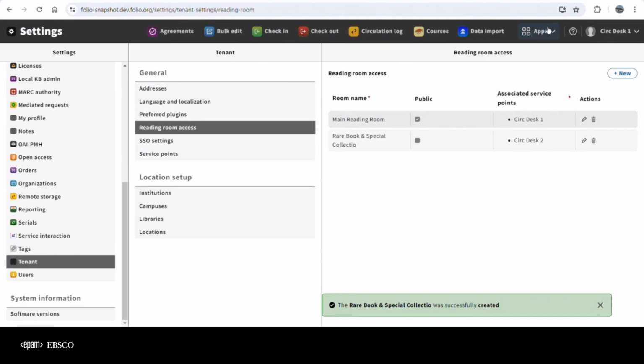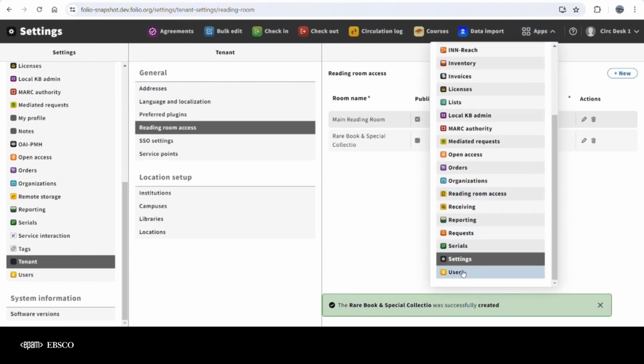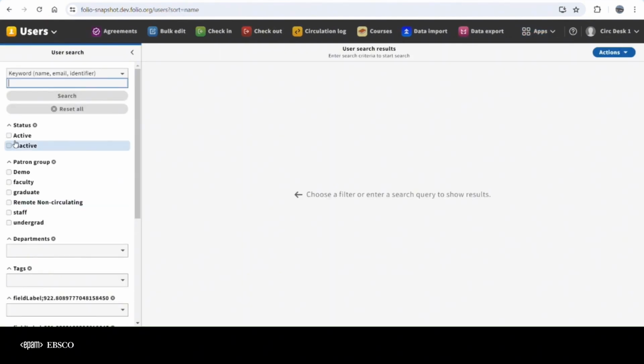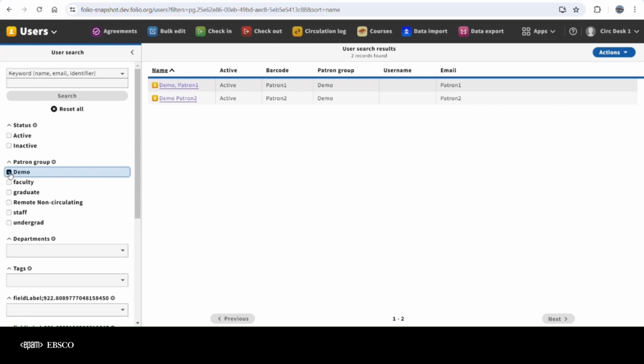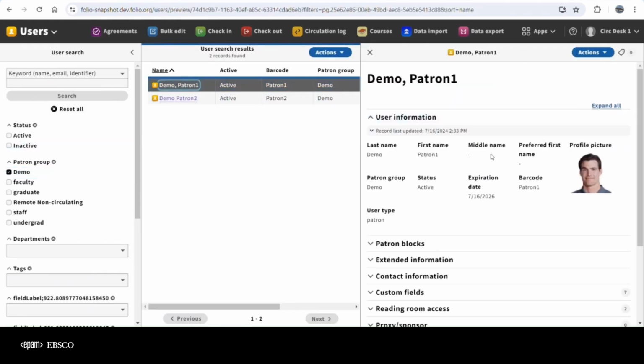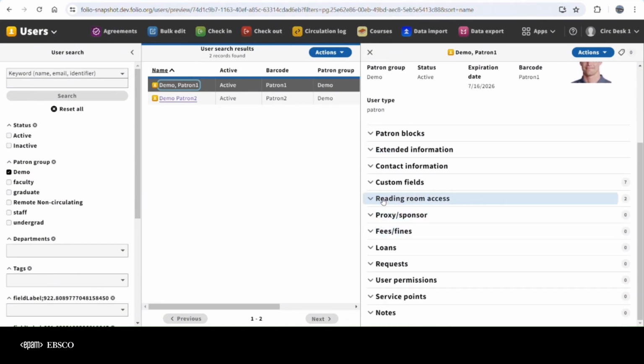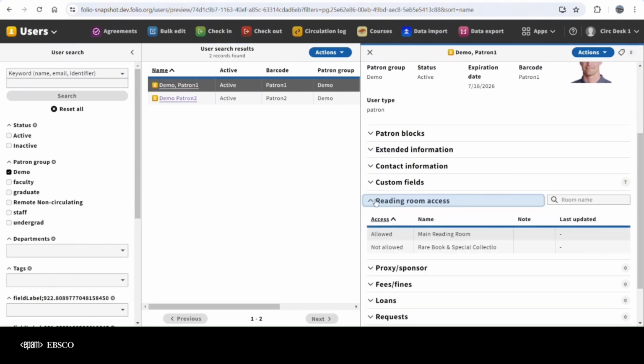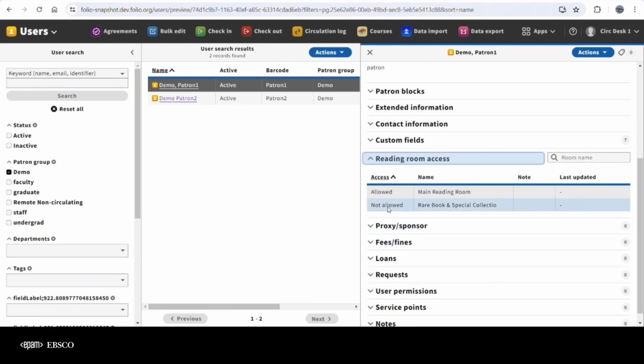Now let's navigate to the Users application. Also for demo purposes, I created two patrons. And in the profile of Patron 1, you can see the reading room access section, and this section contains the newly created reading rooms with the default access.